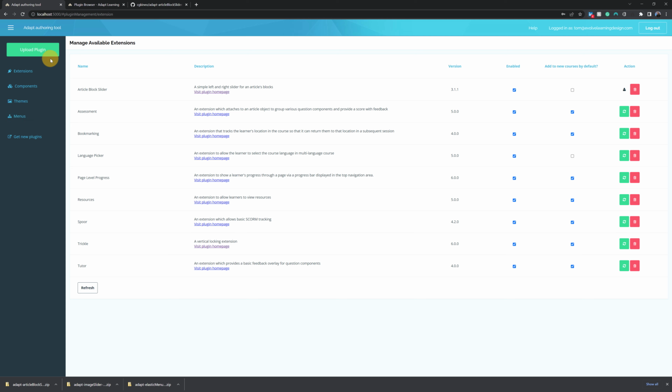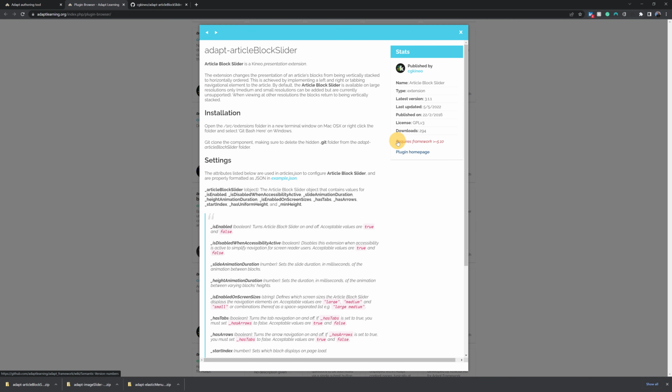You can always check that information when you're looking at a plugin using the right-hand stats section, where it will tell you the minimum required framework. In this case, this plugin requires a framework version greater or equal to 5.10. You can also see other important information here, such as how many times this plugin has been downloaded, what kind of license it's offered under, and when it was published and last updated.